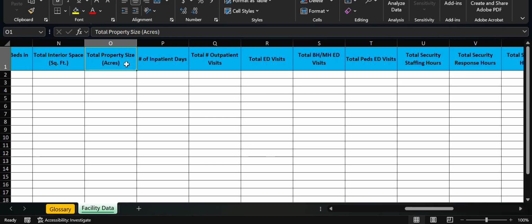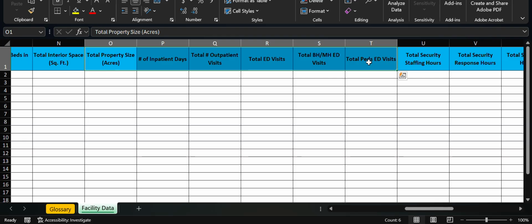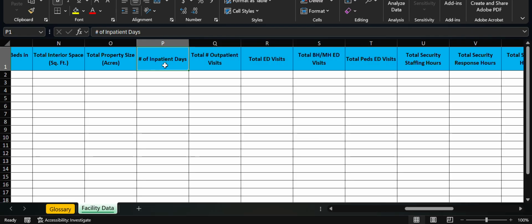So the columns starting in column O to T are all related to patient volumes. Inpatient days, column P through T, starting with total inpatient days, then outpatient visits, ED visits, and then more specifically, and only where applicable, if your emergency department has a dedicated behavioral health area and pediatric area, then that would be filled in for columns S and T.